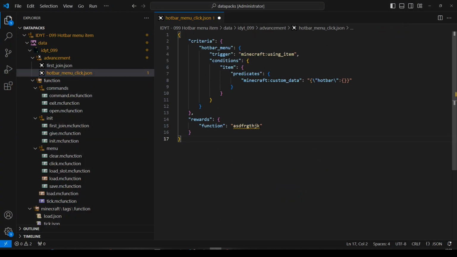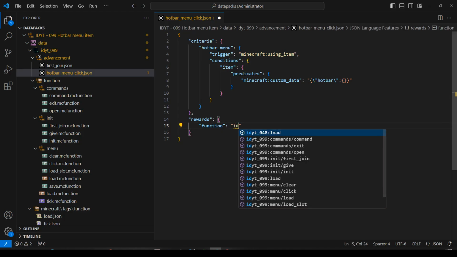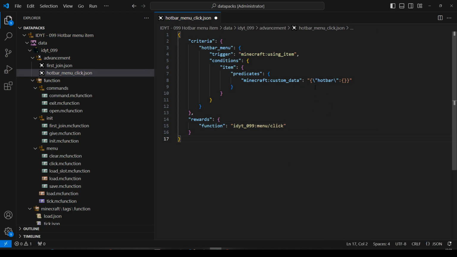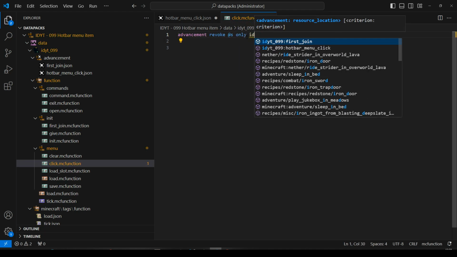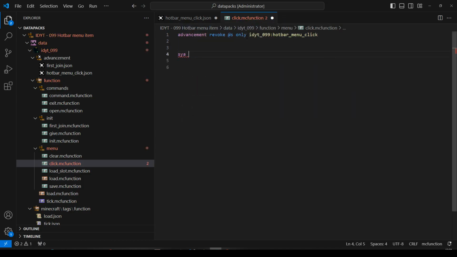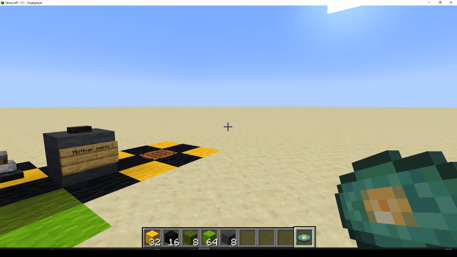Let's paste that in. Let's change the function. Start typing my namespace. Okay, this is going to run the menu click function. So menu click. And let's not make any changes and let's just test it. So I better go to click, revoke that advancement. Revoke S only. Let's start typing my namespace. Hotbar menu click. Say clicked. How do you mistype the word say? There we go. Okay, let's have a test.